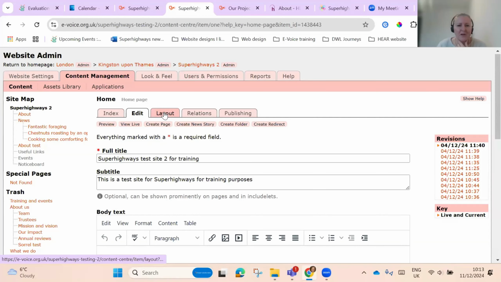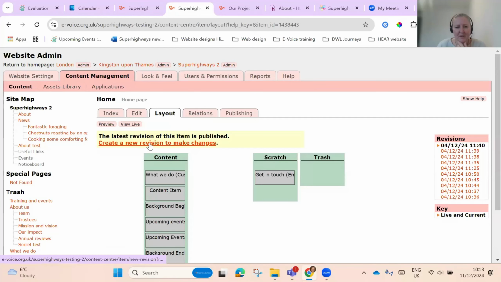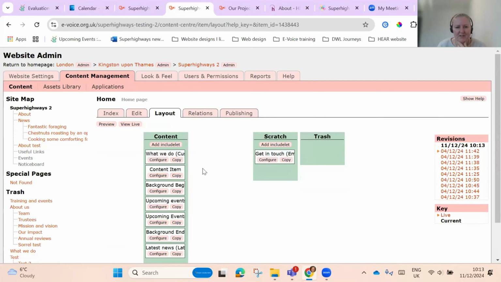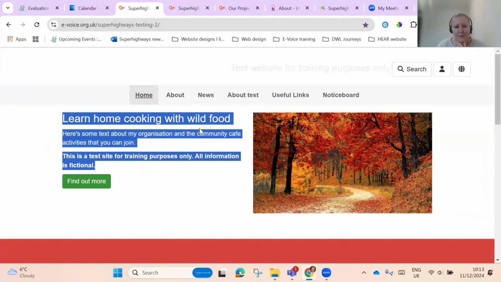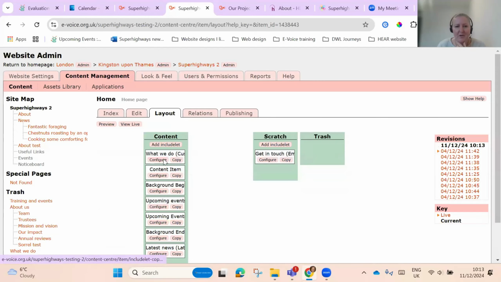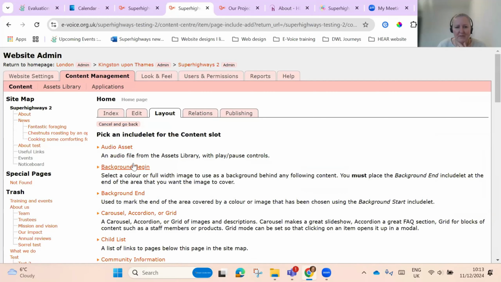So I'm going to come into my layout tab and create a new revision to make changes. So there's what we do. That's what's at the top of my home page. You can see here, this is a custom content includelet, but I could add in an image at the top. So I'm going to add includelet now and choose the background begin.